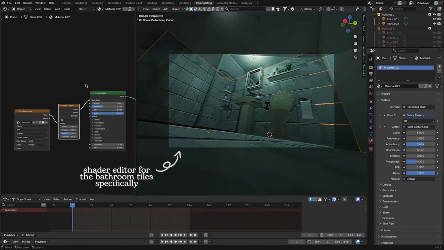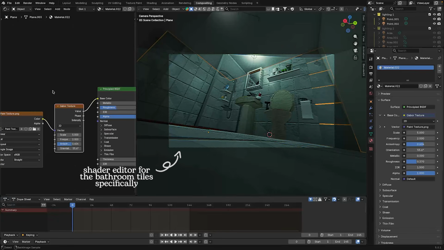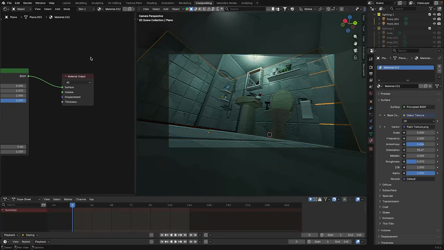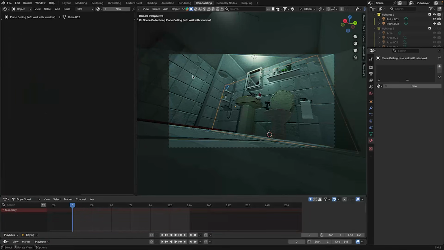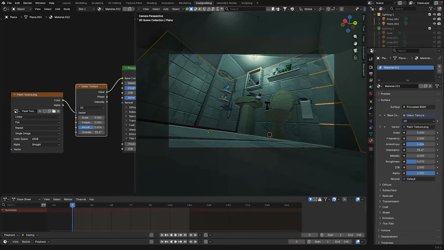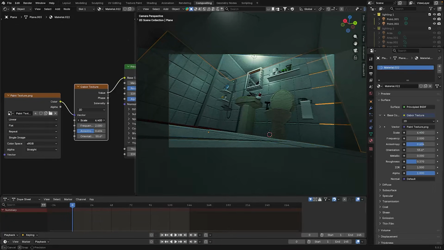And here's the shader editor. I was honestly just playing around with a lot of the nodes and textures in the node editor, especially for the bathroom tiles. I kind of wanted to make it a little bit painterly, I guess. I specifically played around with the Gabor texture.